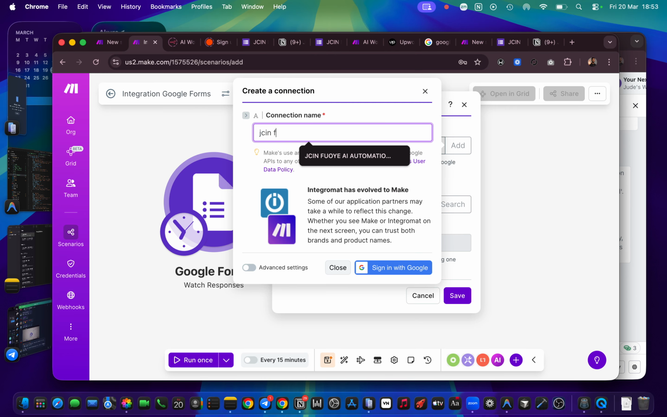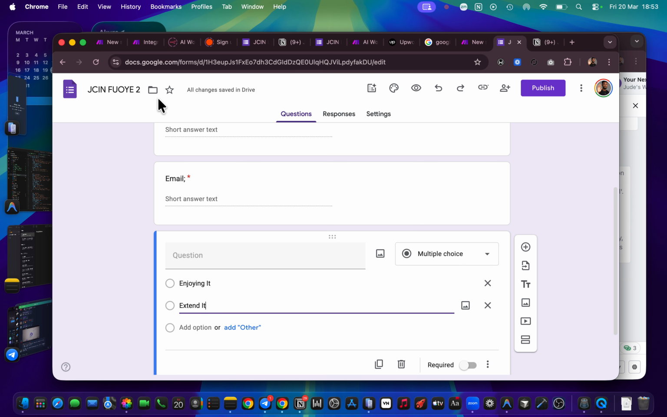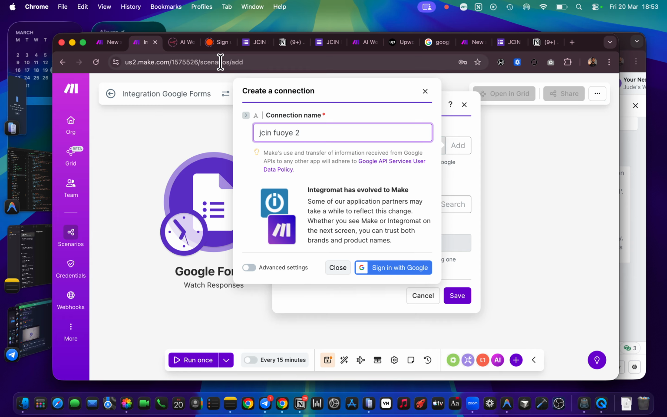JCIN Foyer 2. What's the spelling of Foyer again? All right, Foyer 2, and you can just sign in with Google directly. It's going to sign you in with the account you used on your Chrome. And if that's the account you also used to create this Google form, everything will just link immediately to JCIN. So you don't need to stress much on that.